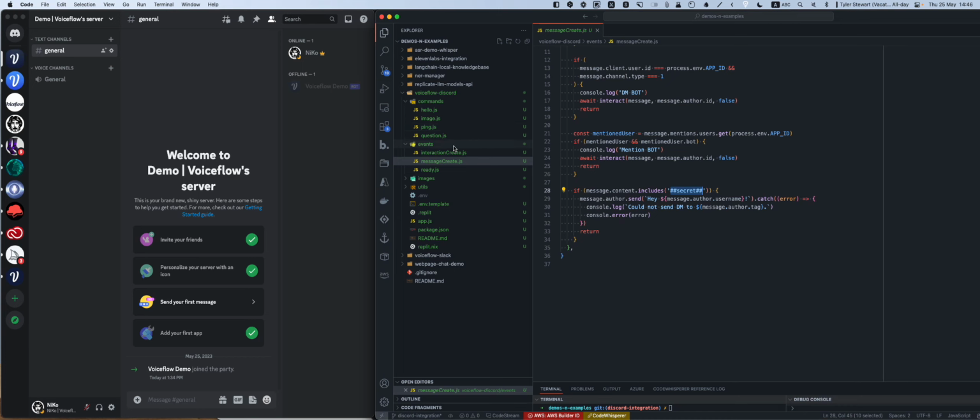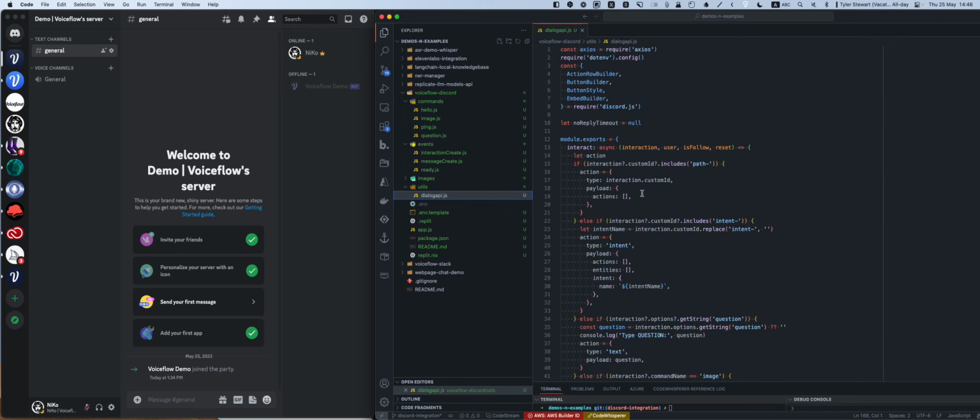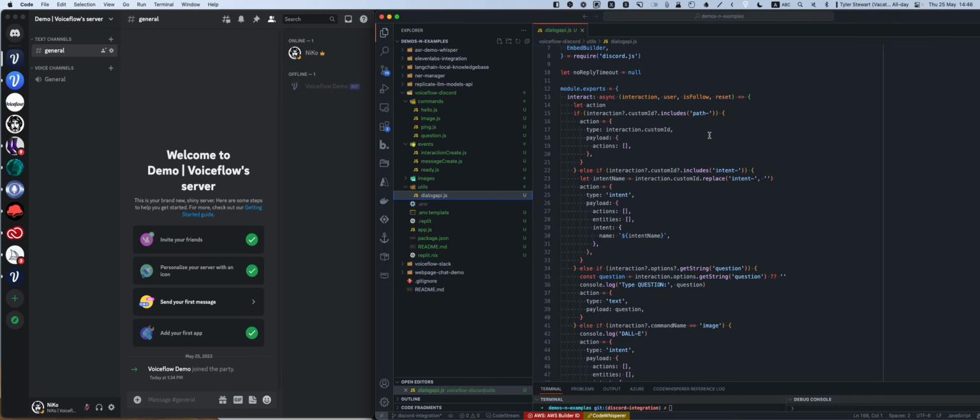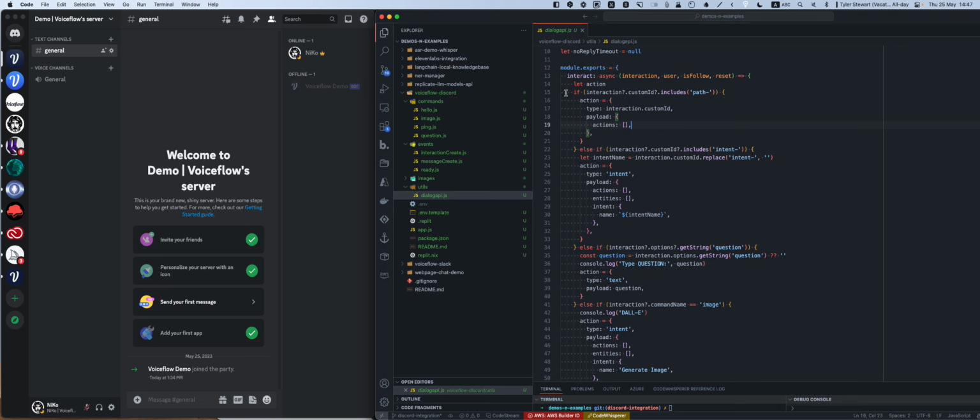The last one we want to check is in the utils directory, we have the dialog API.js file. This is where we are handling all the different interactions we want to send to the dialog API. So from the previous event, we get an interaction, we get a user ID, and from here we are going to deal with, okay, is this coming from a button?